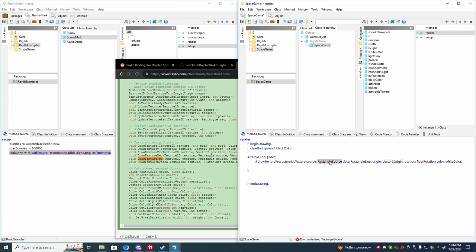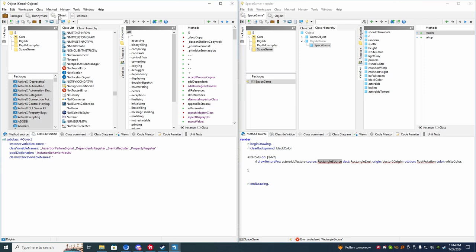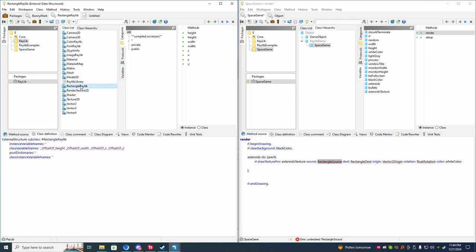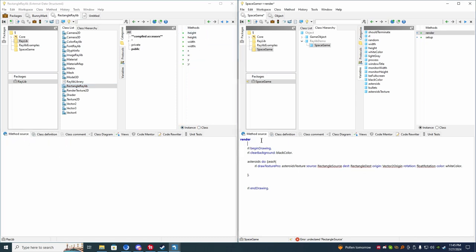So the source is actually where in the texture it's drawing from. It's a rectangle. And we need to use the Raylib rectangle, not the Dolphin rectangle. So we look in the Raylib library here. We see we have a rectangle Raylib external structure here, and it has these methods on it. So let's make some variables here: rectangle source, rectangle dest, and vector origin.